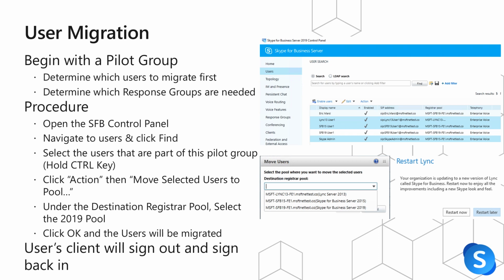So for procedure, we're going to open the Skype for Business control panel or Lync server control panel. We're going to navigate to users on the left-hand side and click find. Once we found all the users that we want to put part of the pilot group, we're going to go ahead and select the users by holding the control key. And then we're going to click the action menu option and select the move selected users to pool option. When the new dialog opens, it's going to ask what is the destination registrar pool that we want to move these users to. We're going to select the 2019 pool and we're going to click OK.